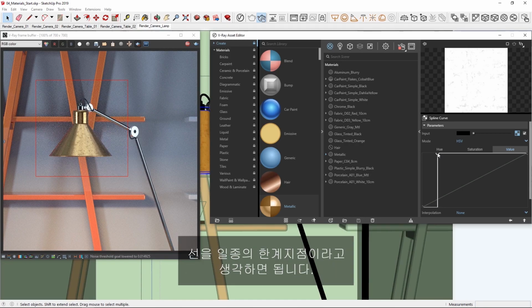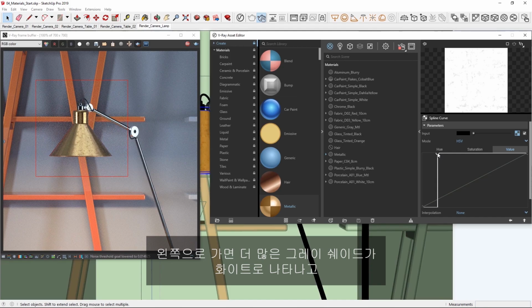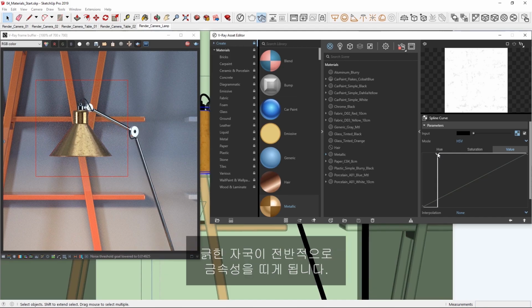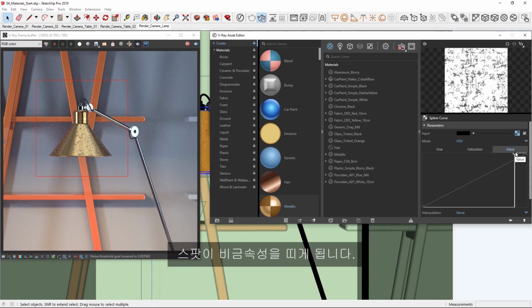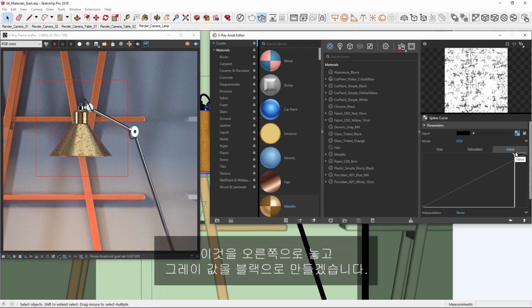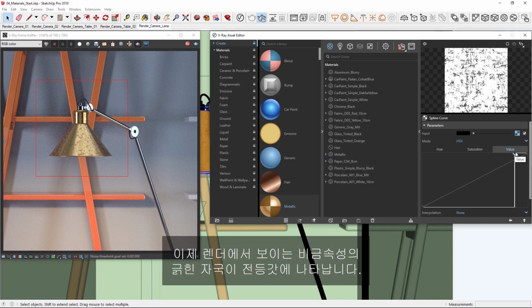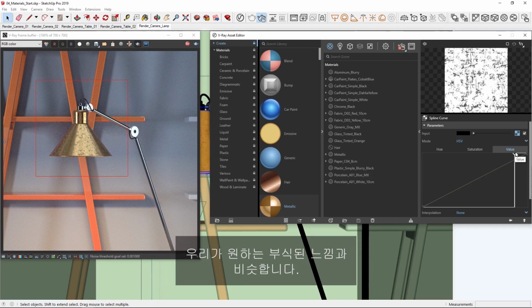You can think of this line as a threshold. Positioned to the left, more shades of gray are interpreted as white, making the overall scuff marks appear metallic. Moving to the right, more shades of gray are interpreted as black, making those spots non-metallic. Let's leave it to the right to make the gray values black. These will now appear in the render as non-metallic scuff marks on our lampshade, similar to corrosion, which is what we want. Okay, back up a level.